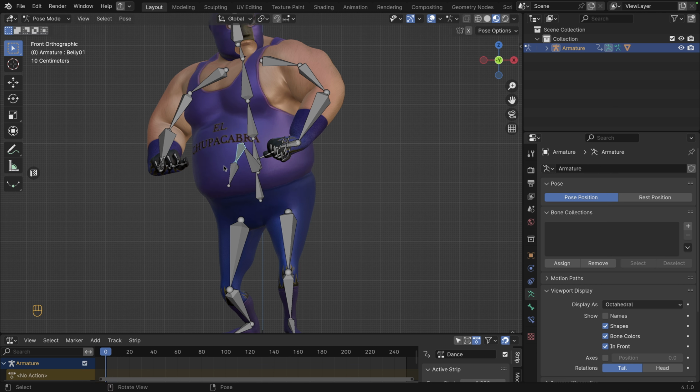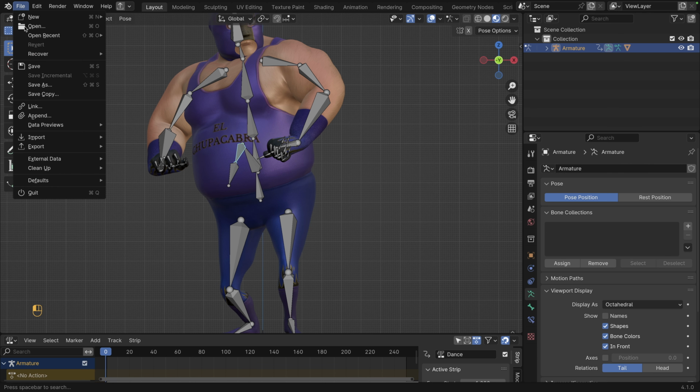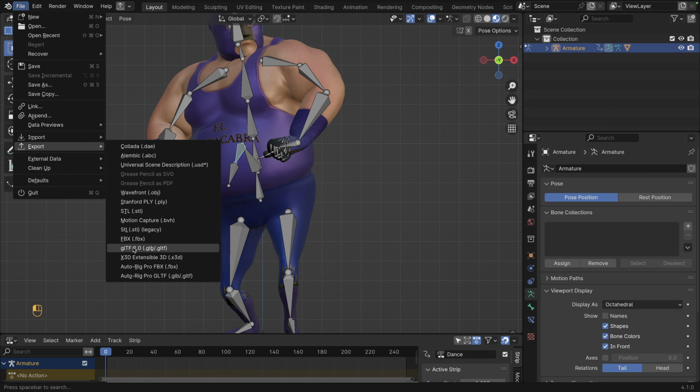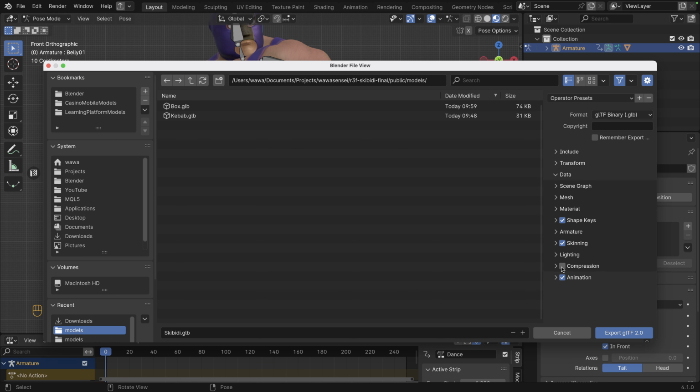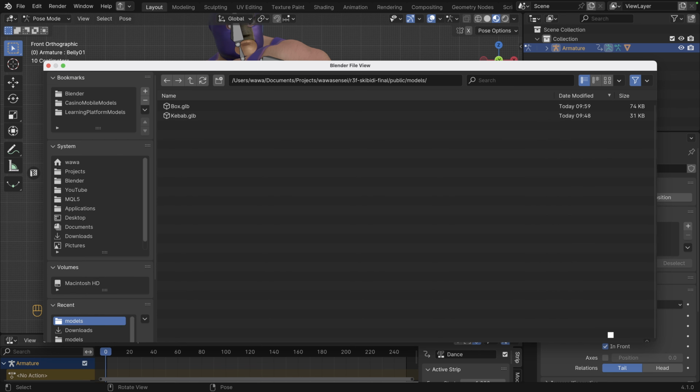We will see in 3D if it's correct. Be sure before exporting that you are in pose position, or it will always stick into rest position. Go pose position, file, export, GLB, GLTF, again, public, models, then skibidi, data, compression, it will reduce the overall file size, export GLTF.